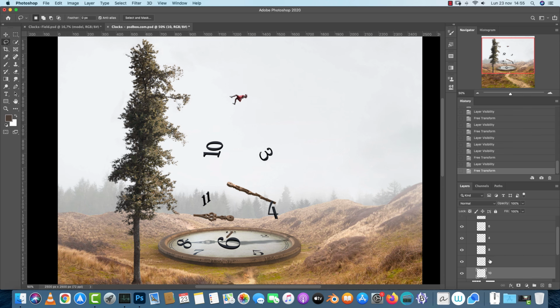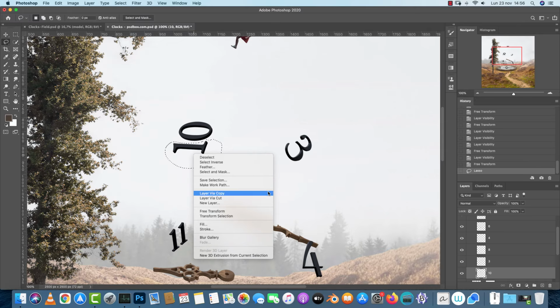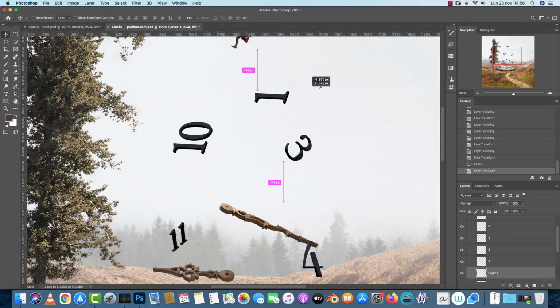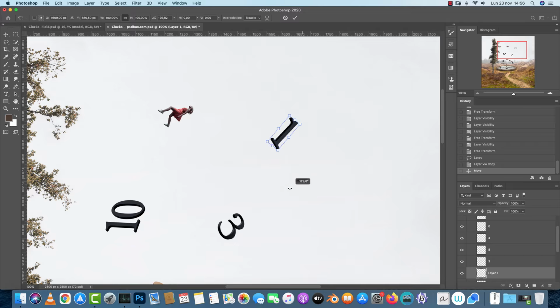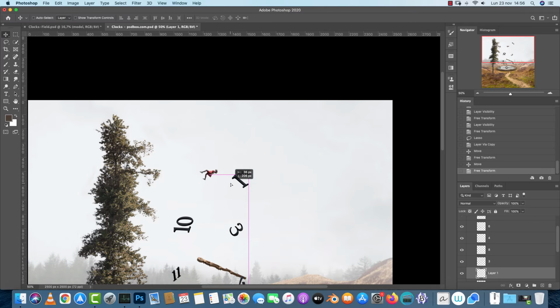Okay, the 11 is maybe too small, but anyways, you will notice that the 1 is missing, and you can create the 1 from the 10. You can just select it like so, and right click and choose layer via copy, and move it around there and just flip it, and there's your 1. Okay, let me just flip it like so. Probably not too close to the model.